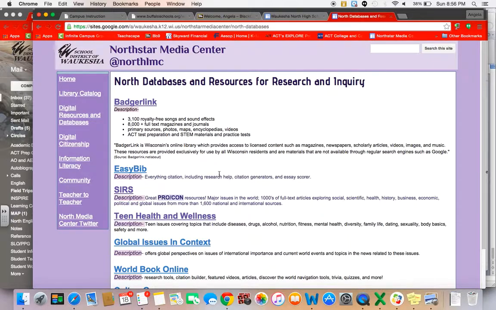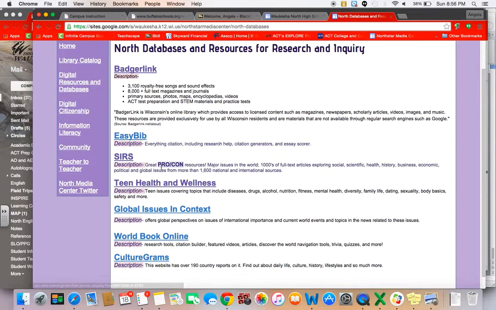Now, once you get in here, you're going to see a few different things. First of all, I want to point out BadgerLink. This is the one that you're going to be using the most, or SIRS. Those are both really good ways to go through searching. You'll get tons of resources, lots of different databases to choose from. Teen Health and Wellness might be a good one depending on what you're doing, especially if you're a little bit behind on that AODA project. It'd be something to look back on for that, or for future issues as well.